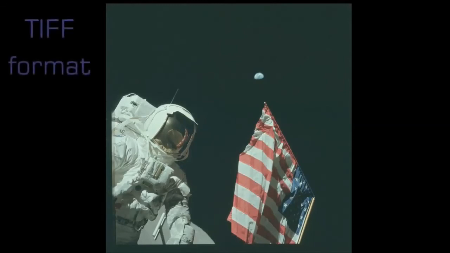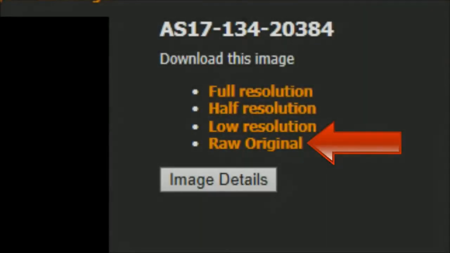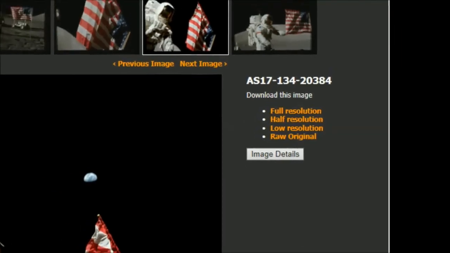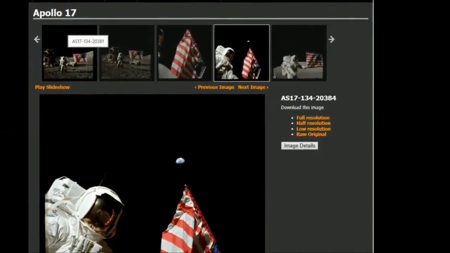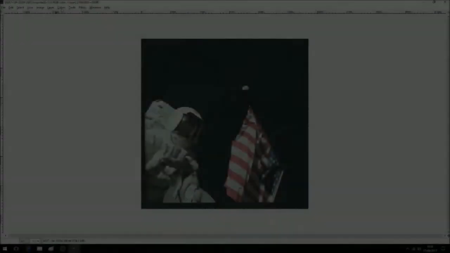It is in the tagged image file format. It is 5700 by 5800 pixels and the file size is huge, more than 189 megabytes. It's the raw scan made from the original film roll, and I found it on the Space Exploration Resources website. What do you think happens when we max out the colour levels?